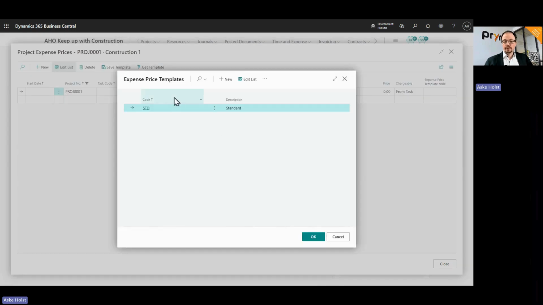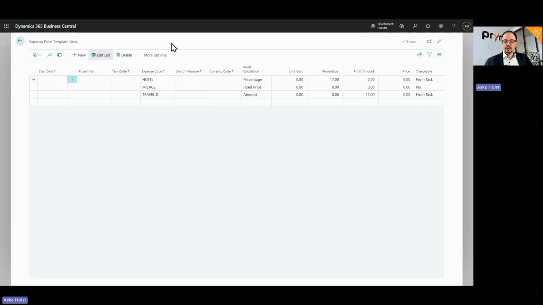So if I do this, I can see I, in this case, have one template, but you can have multiple different templates. And I could actually have a look at the lines here and see that I have predefined that hotel costs should have a markup of 17%, mileage should be at a fixed 0 price and be non-chargeable, and domestic travel should have a markup of always being £15 up. So you can create these templates and use them over and over again.